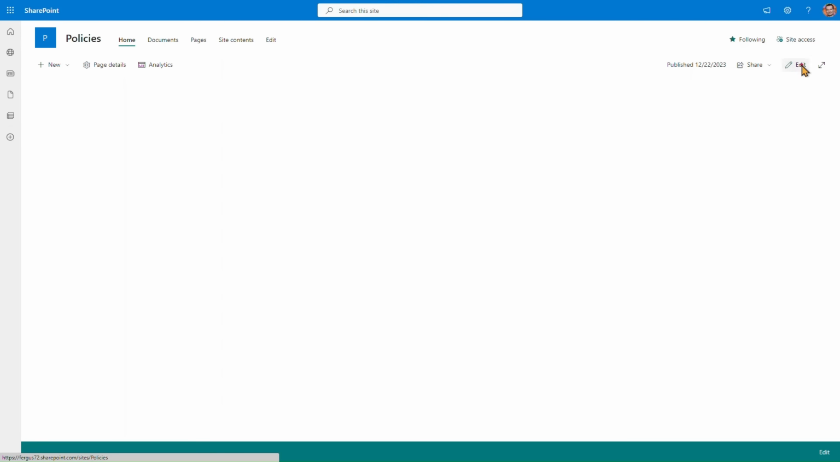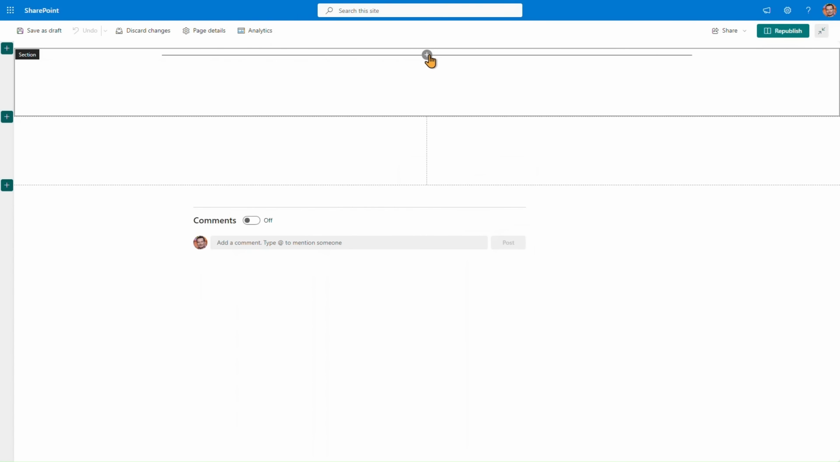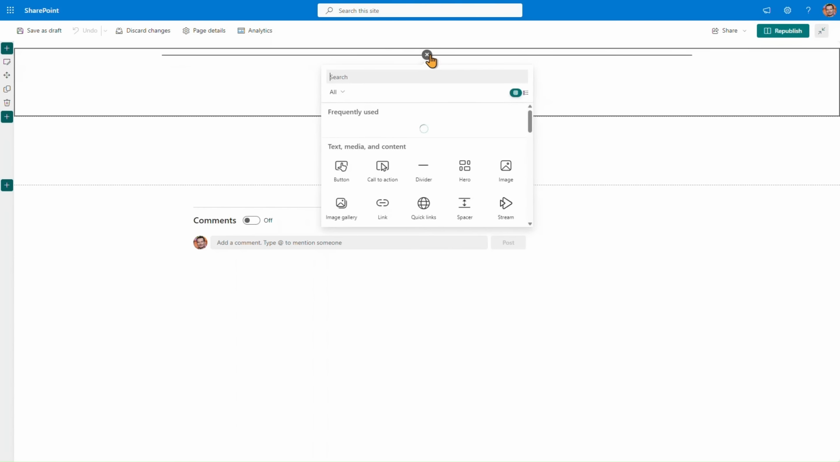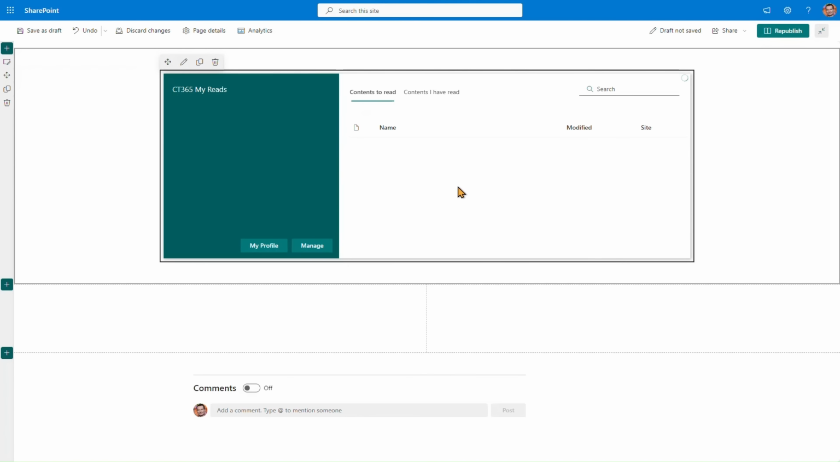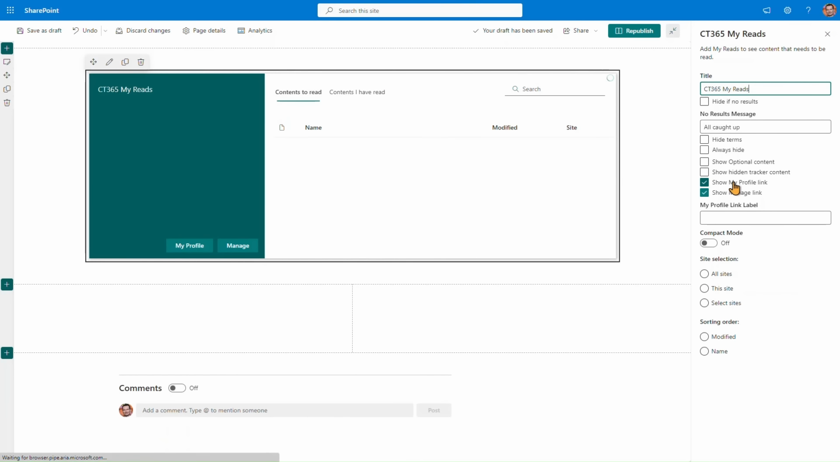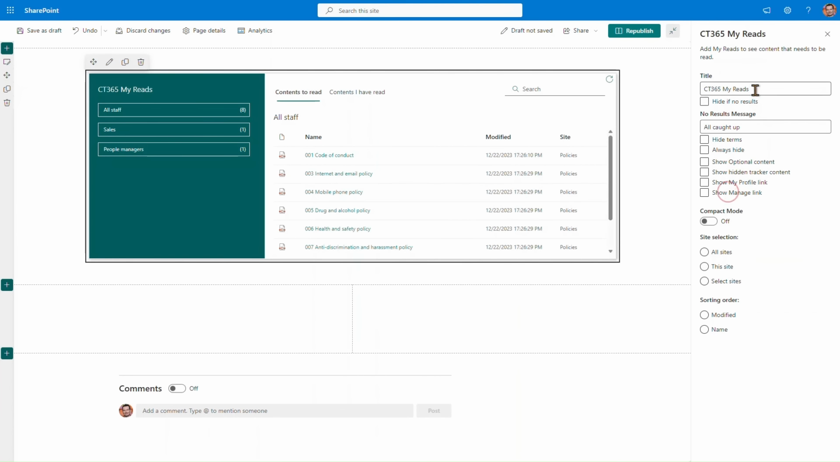To add My Reads, edit the home page, add the My Reads web part. My Reads can be configured to show optional and hidden tracker content. It can also display content from specific sites. The title of the web part can be updated to indicate what is being highlighted for reading. Republish the page to see personalized targeted documents.